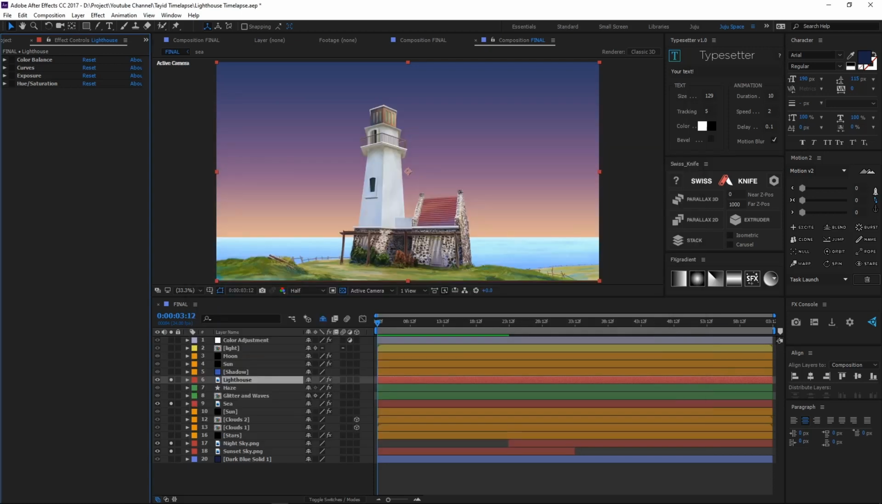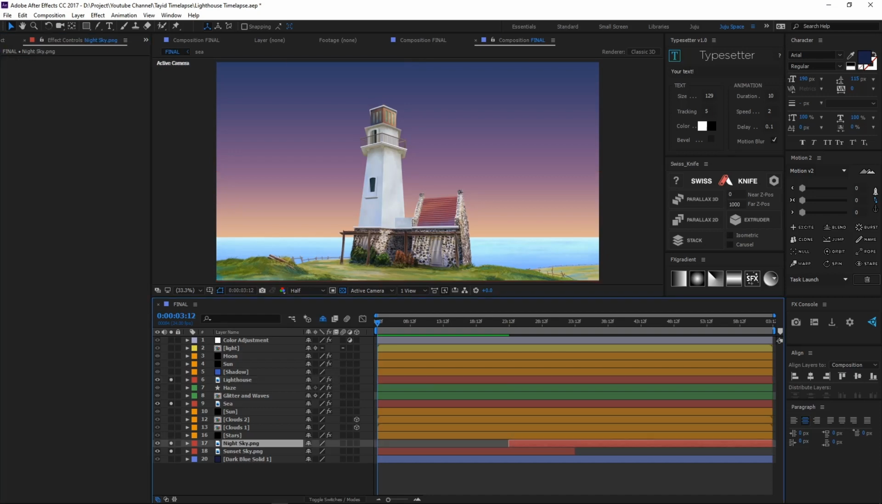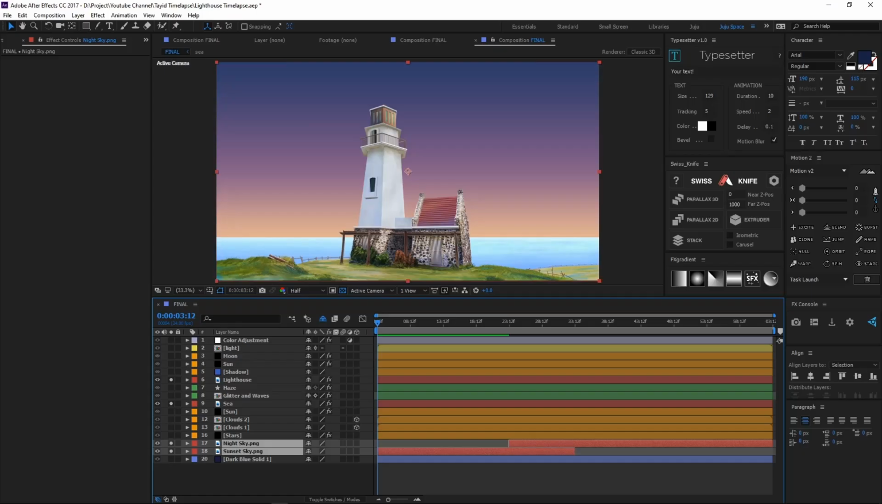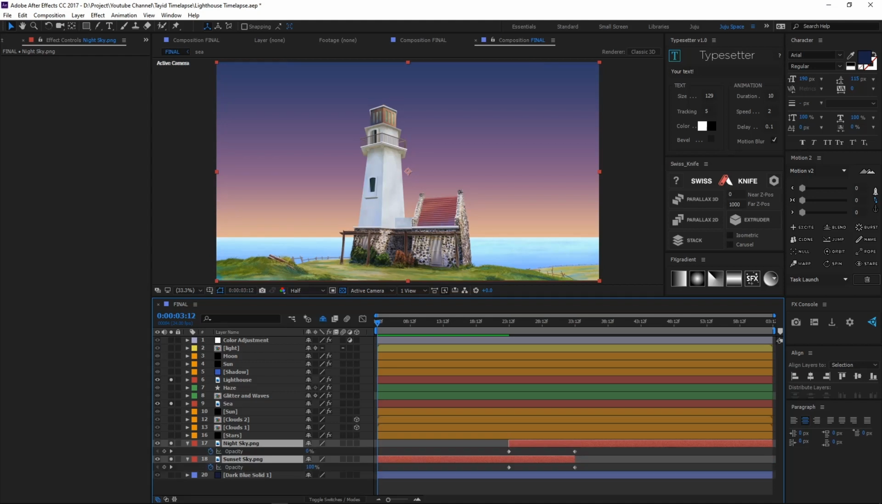This is the actual project file for this animation, and I will walk you through how this works. This is how it looks without any animation and effects. I first made the sky transition from sunset to night by animating the opacity of the two sky layers around the middle of the timeline. This results in a smooth cross dissolve between the two layers.